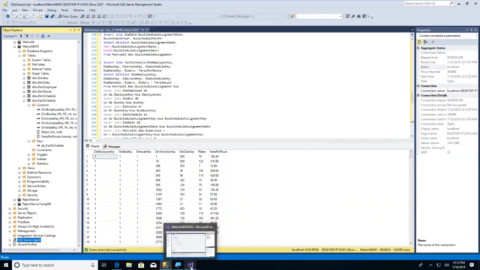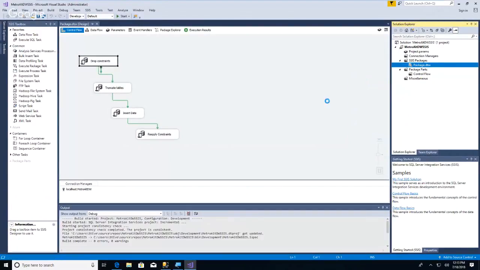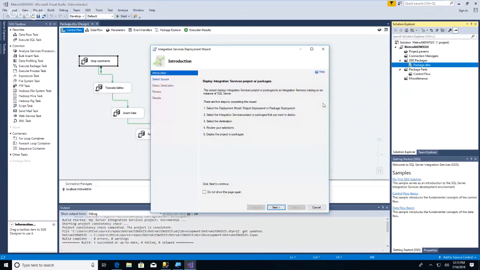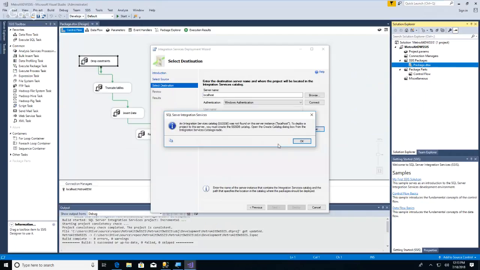So I'm going to go to here again. I'm going to right click. I'm going to say deploy. So we're going to deploy the package. And I'm going to say next. The server name is localhost. And we're going to connect. And the path, we'll do a browse.